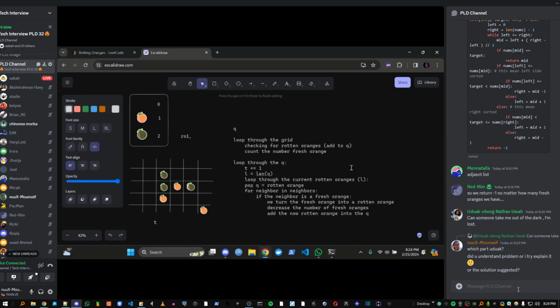I'm confused. Can you repeat that? Okay, when we change the rotten... Oh, you mean from 1 to 2. Yes. So he said maybe change it to 3, but how would that affect the rest of the code?